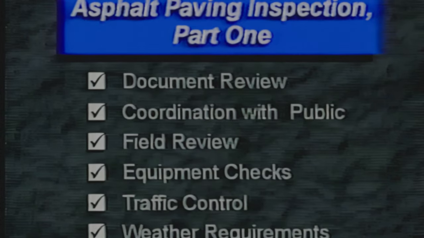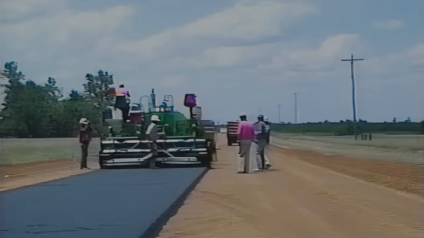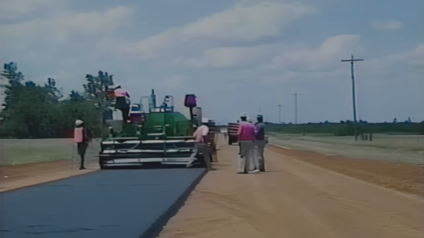With that, we've covered your preliminary inspection responsibilities and the tack coat application. In part two, we'll look at the paving operation itself.